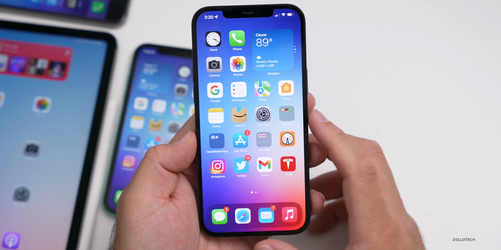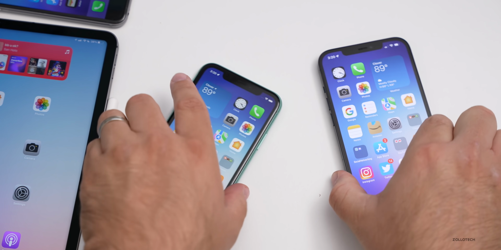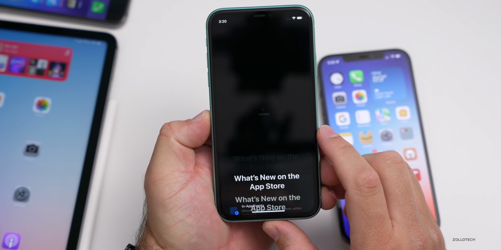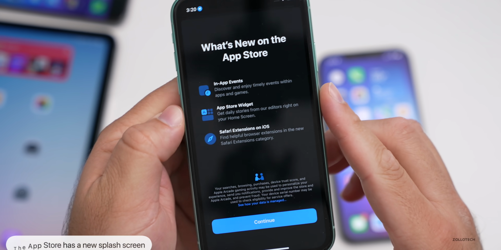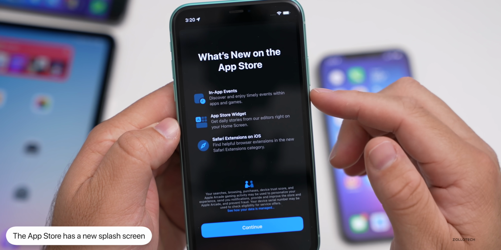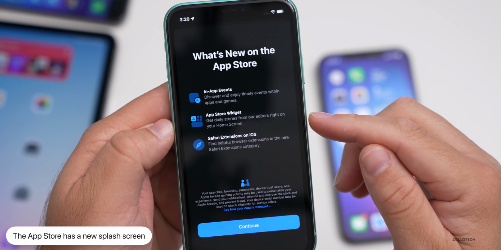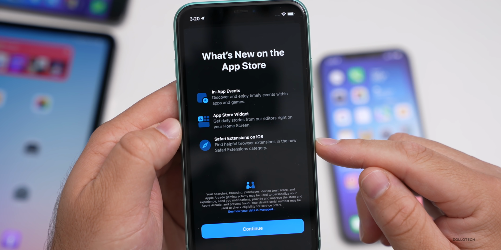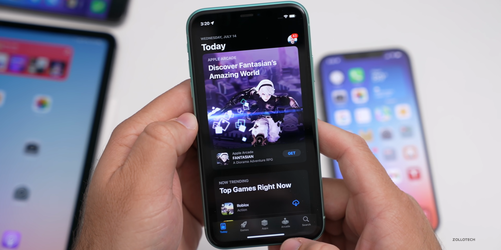Now, another thing is there's some new splash screens. So the first time you go into different apps, there's different splash screens. So if we go into the App Store, for example, there's a new splash screen that says what's new on the App Store. In-app events, App Store widget, and Safari extensions on iOS. So that's new here as well. So that's just a small splash screen that we have.